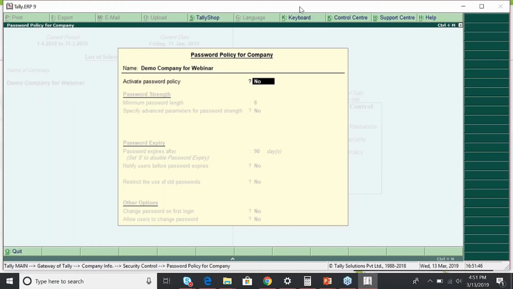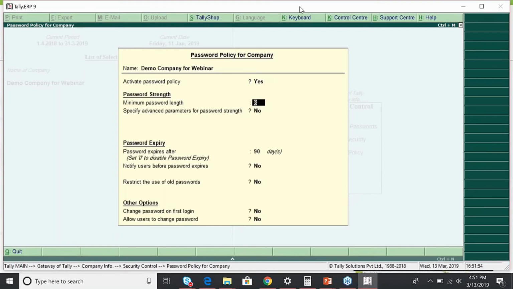Similarly, we also have that particular feature in Tally. Once you enable this password policy, you have to set this option to yes. Once this is done, it will ask you what your password strength should be, whether you want 3 characters, 4 characters, 8 characters, like that. So you can set 8 characters.